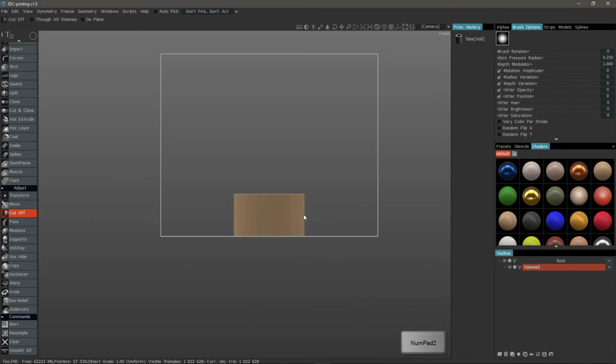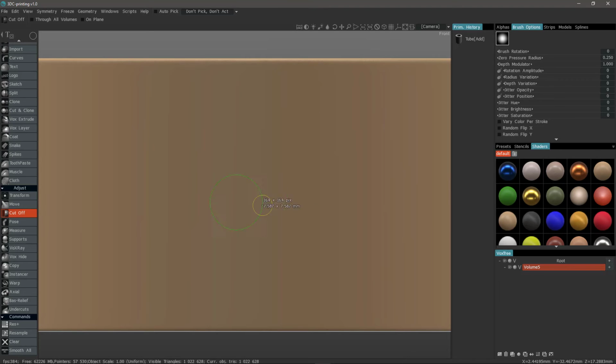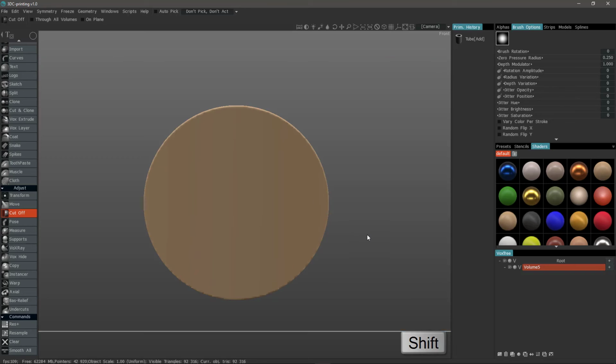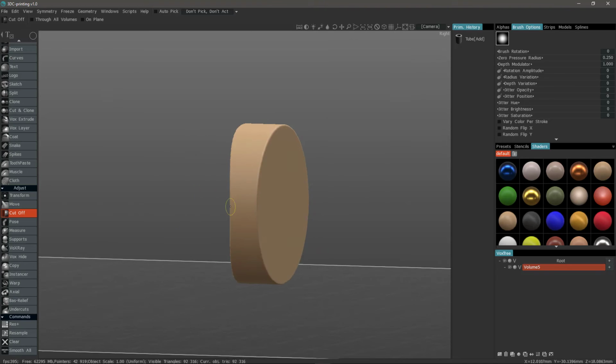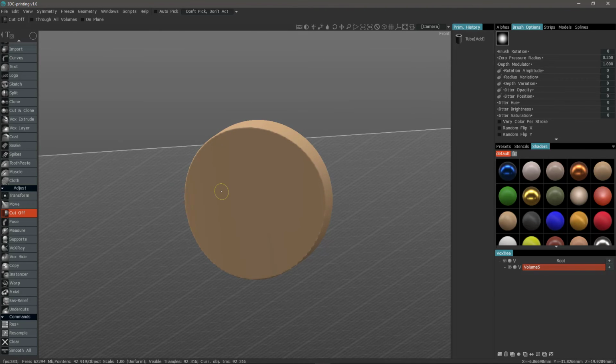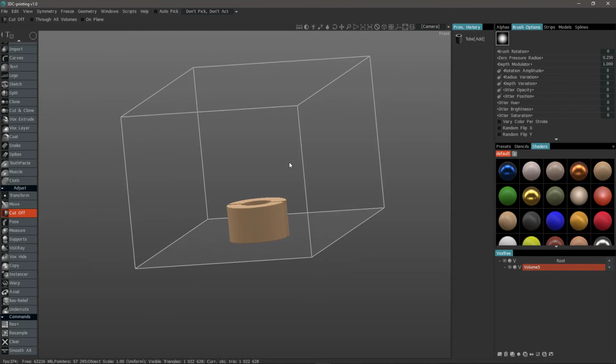I'll go to side view again and let's zoom all the way in. Now this time let's hold down the Shift key. That's going to cut everything outside of that selection. I'll click all. I'll undo. This time we'll do it from the top.